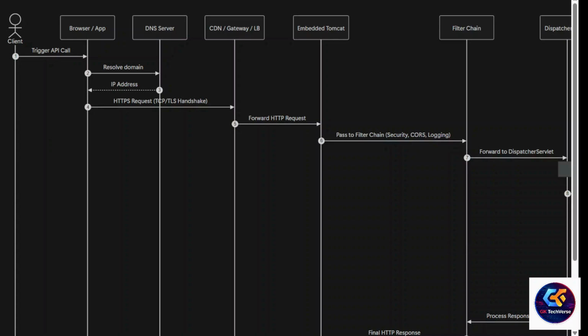So next time you call an API, remember, it's not just a request, it's a complete system journey.